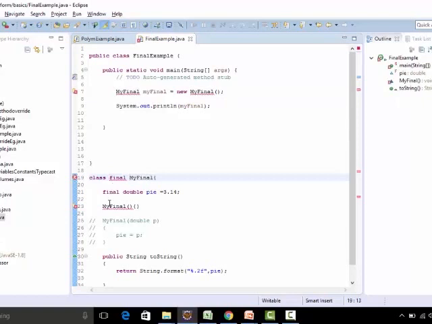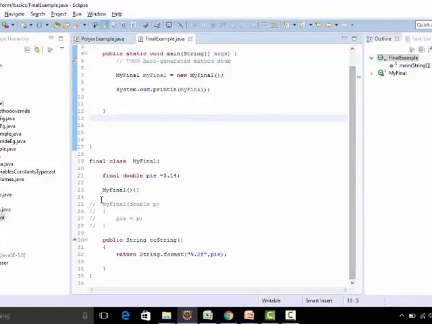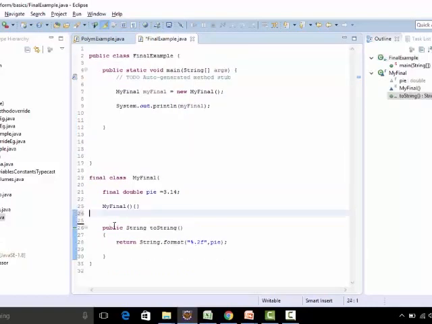Okay, so you can see as soon as I made this class final, the thing is that this class cannot be subclassed or inherited. If we try to do that, it will give us a compile time error. Let's try to do that just to show you.